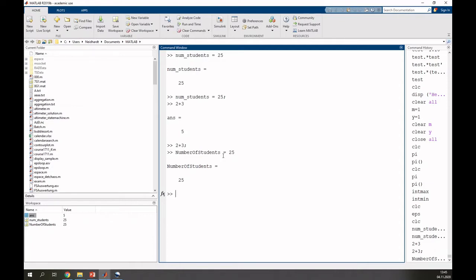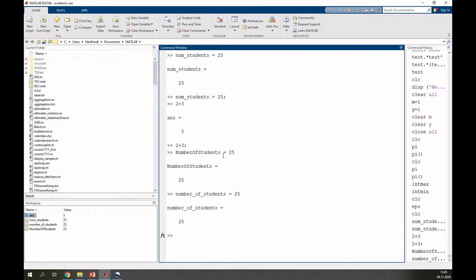The second version you have already seen is with the underscore. So I can write everything in lowercase, number of students, and I separate all of the words with an underscore. It's up to you how you want to use it. I prefer the first version, this camel case, which is also an ANSI style. But it's up to you.